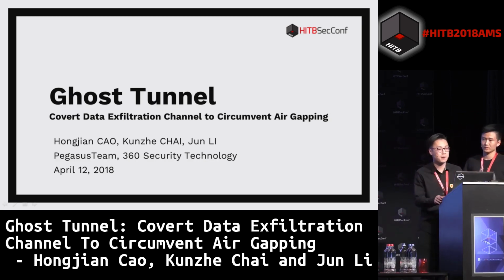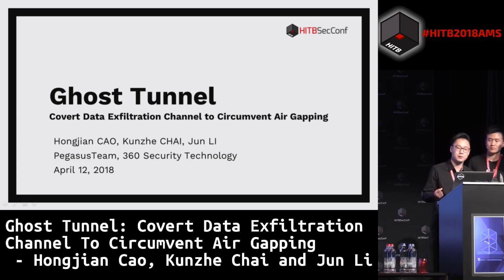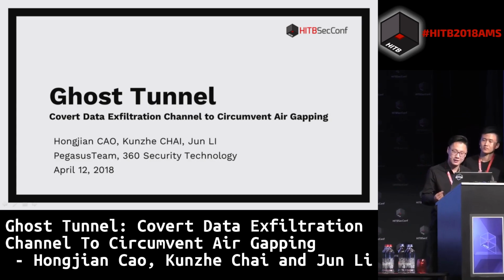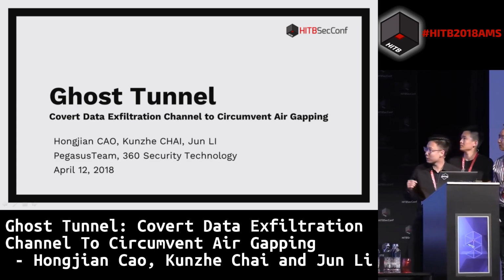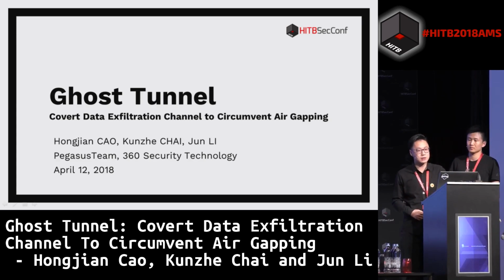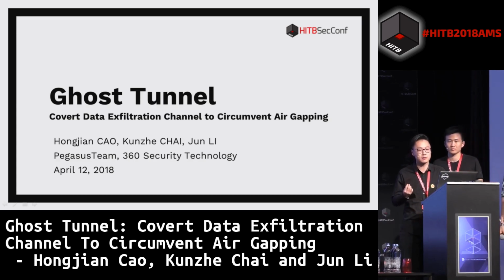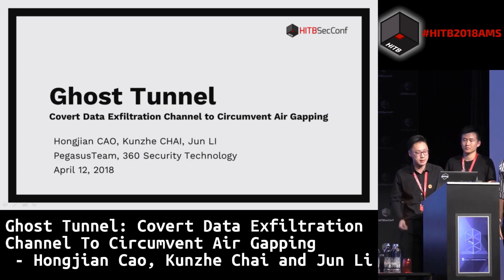Good afternoon, everyone. We are very glad to have this opportunity to be here and share our research with you. We named this research Ghost Tunnel. It is about using a covert Wi-Fi C&C, where C&C means command and control channel, to bypass air gapping.